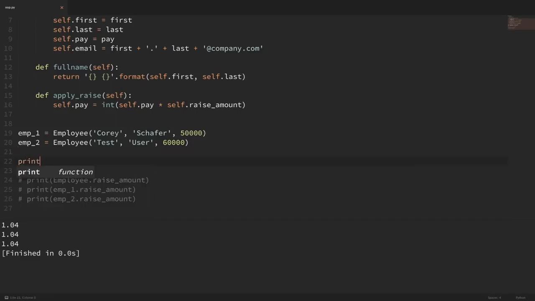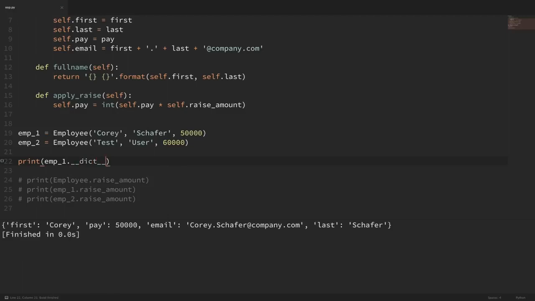Now there's a little trick that we can do here to get a better idea of what's going on. So I'm going to go ahead and print out the namespace of employee1. And we can do that by printing out employee1.__dict__. So now if I run this, if I were to access these names or email or pay, then these are the values that they would return. But you can see that there's no raise_amount here in this list.